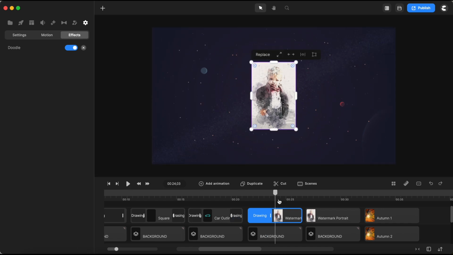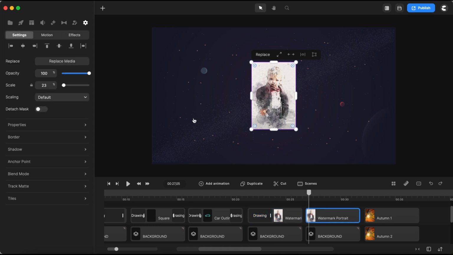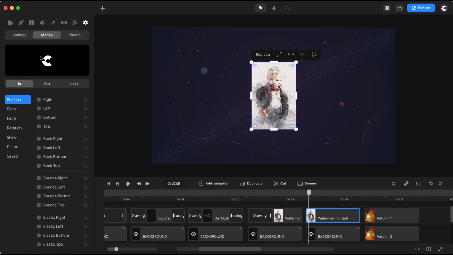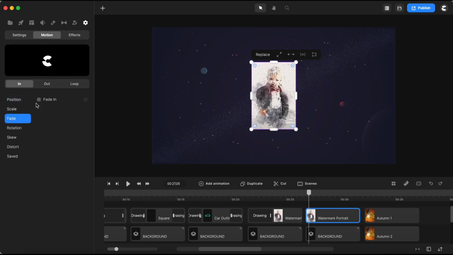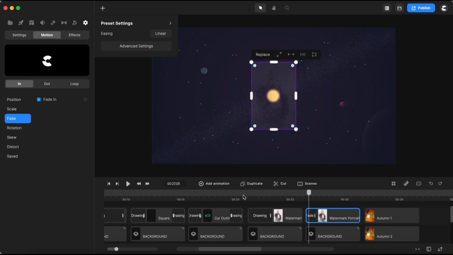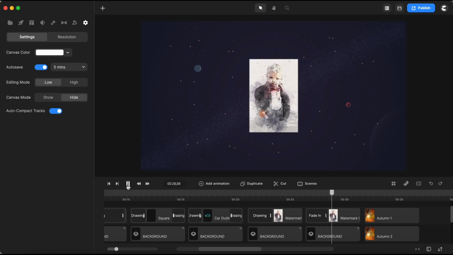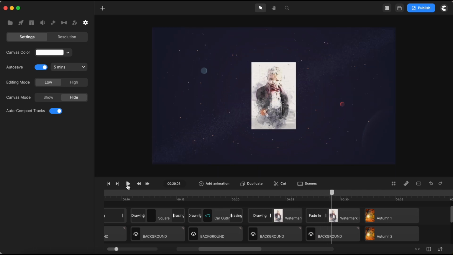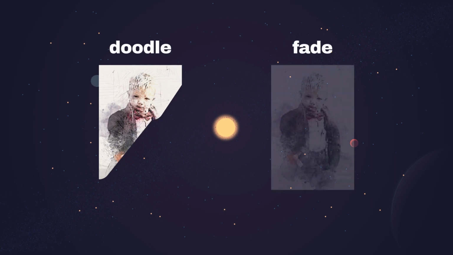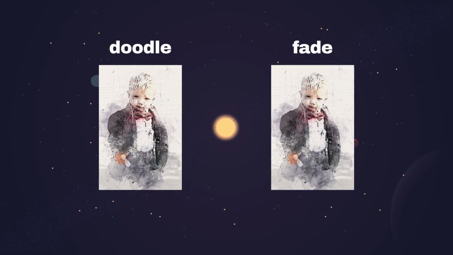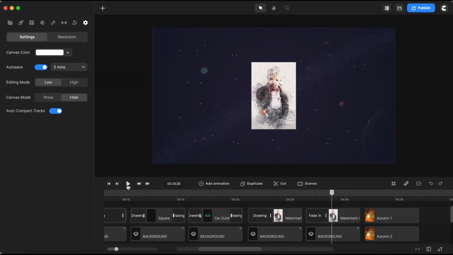When working with images, it is more advised to use a fade in animation instead of choosing a doodle effect. So, I'll go here to motion and choose fade and fade in. Let's extend the motion preset a little bit and let's play this to see the difference. And now if I play both at the same time, which one is more appealing to you as a viewer? I believe the fade in looks more professional.